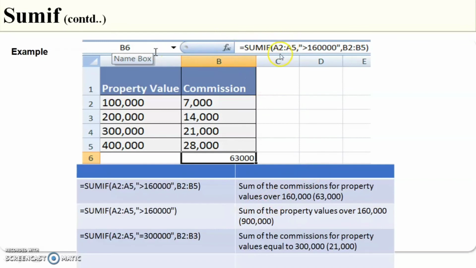Here we have SUMIF. The first is the range of cells, the second one is the criteria, and then a sum range. Here we have a table with property value and then commission. This is the property value and the commission given. So SUMIF, the range of cells is A2 to A5, greater than 1,60,000. Is any property value greater than 1,60,000? Yes, three values are there: 2 lakh, 3 lakh and 4 lakh, which are greater than 1,60,000.